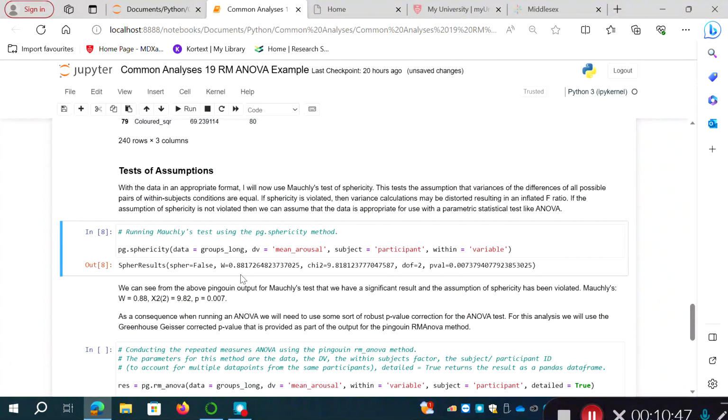We get a Mauchly's W value of 0.88. We get a chi-square value of 9.82. Degrees of freedom are 2, and we get a p-value of 0.007. So using a threshold for significance of 0.05, that convention that we usually have in psychology and many other social science disciplines, you can see here we have a significant Mauchly's test. So we've violated the assumption, or this data violates the assumption of sphericity. We've got a p-value much less than 0.05.